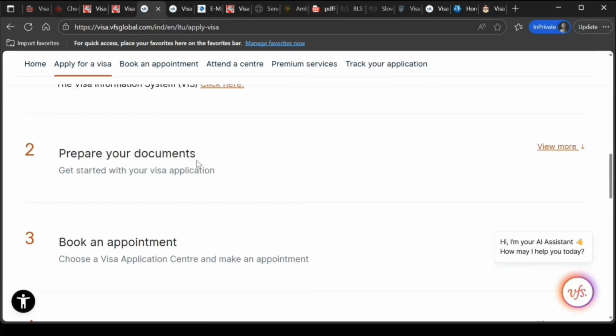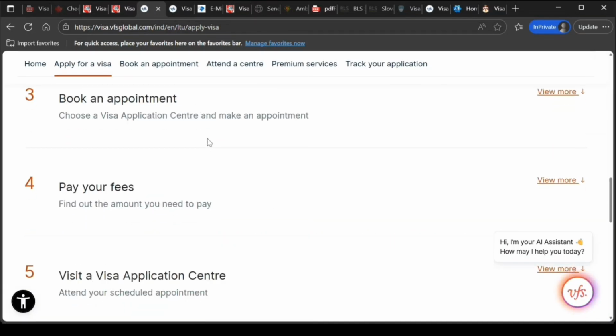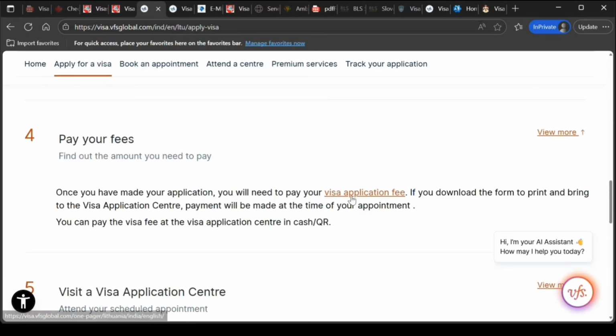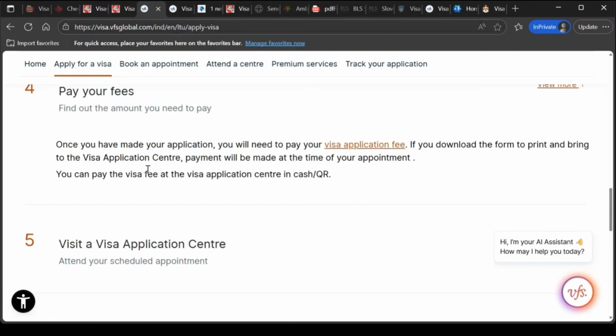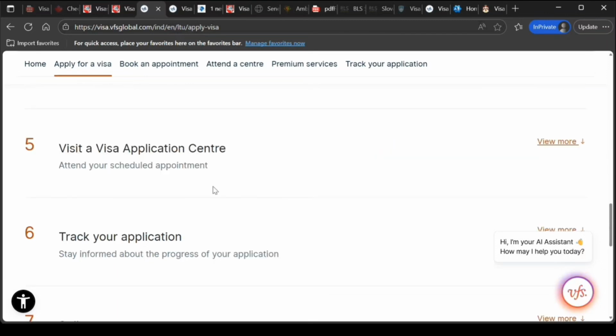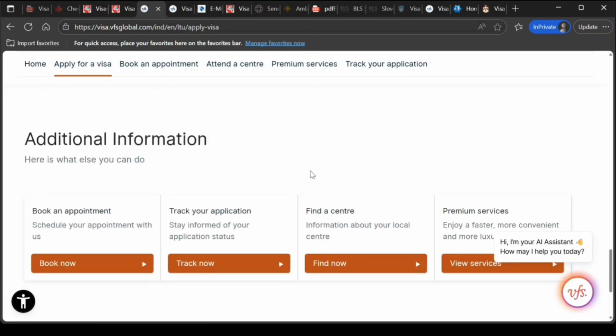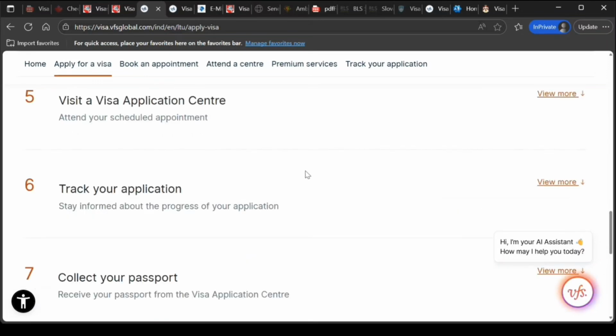Visa type, we did. Prepare your documents. Pay your visa application fee. If you download the form to print and bring along, payment will be made at the time of your appointment. Okay, that also you can do. Then attend your scheduled appointment after you book, submit your application, and if required they can also collect your biometrics, and then it goes for processing. And if all goes well, you're good to go.